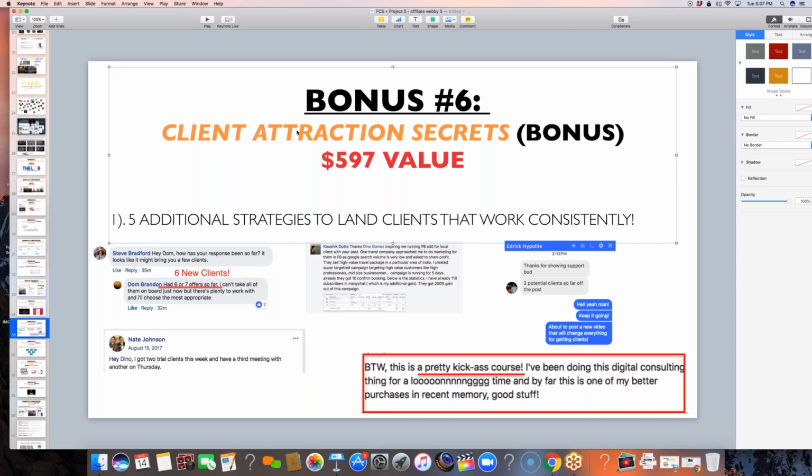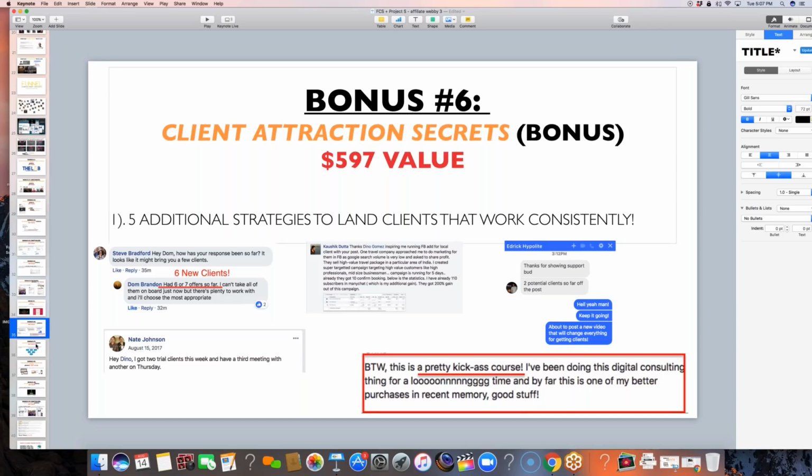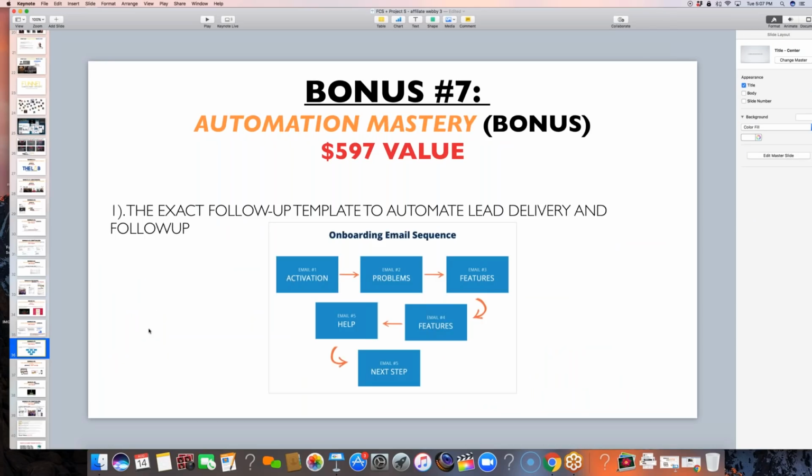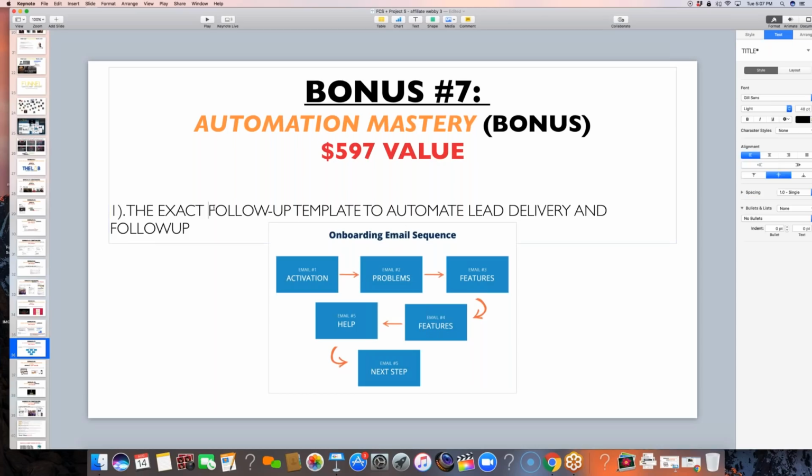All right, so this particular module, if you want more strategies to get clients, that's what this module is all about. All right, it's a bonus thrown in. All right, but we're not done, guys. I'm almost losing my voice, but there's so many bonuses. Bonus number 7 is automation mastery. All right, so when leads come in, and this particular bonus, we're going to give you the follow-up sequence, the follow-up templates to automate lead delivery to your clients.